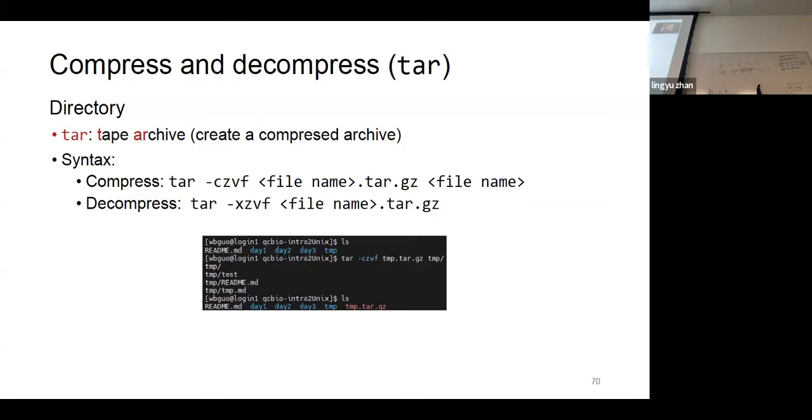Okay. And you do ls, you will see that TNP. Yes, you have that TNP project. And then you can also decompress it. Okay, nice.